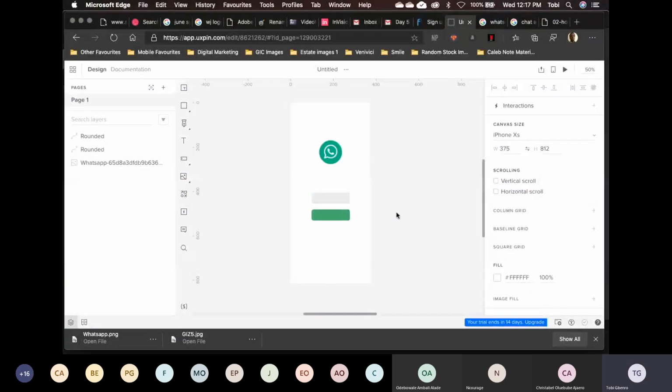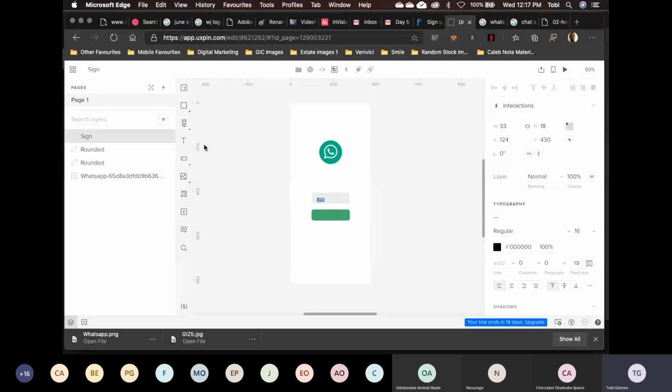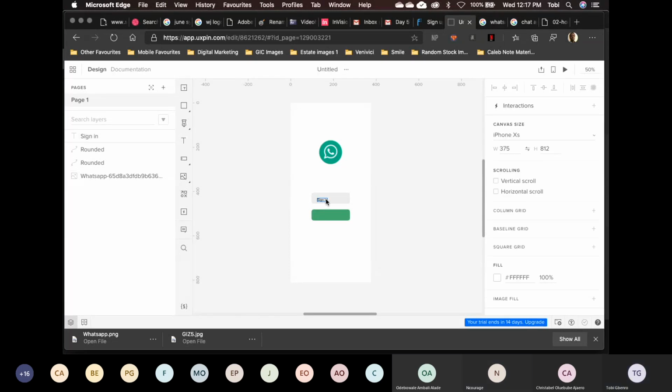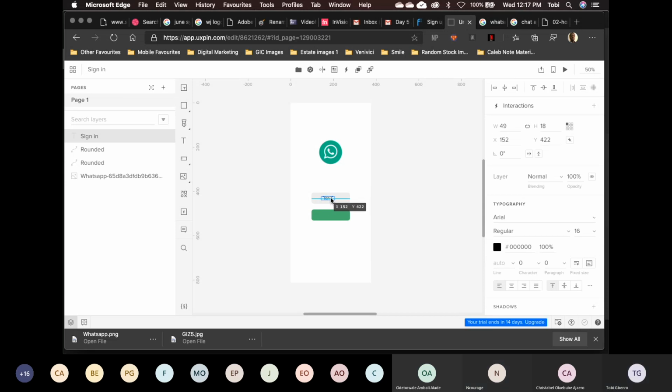Okay, so you have been able to create the two rectangles, yes? Yes, sir. Okay, good. Now, all we need to do is write sign in and login, right? So the first one, you go to the first box and write sign in there. You click on the text tool. Click on the text tool. Okay. On your left, everybody click on the text tool.